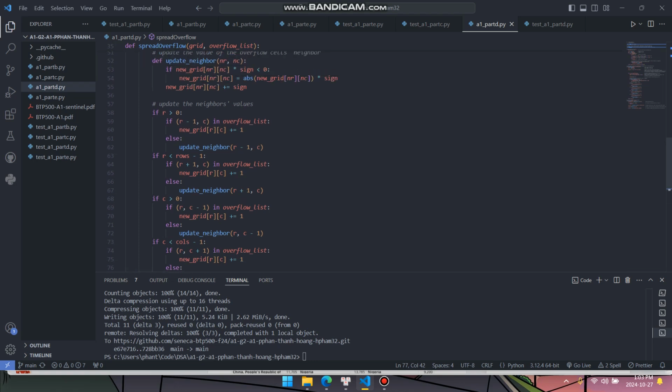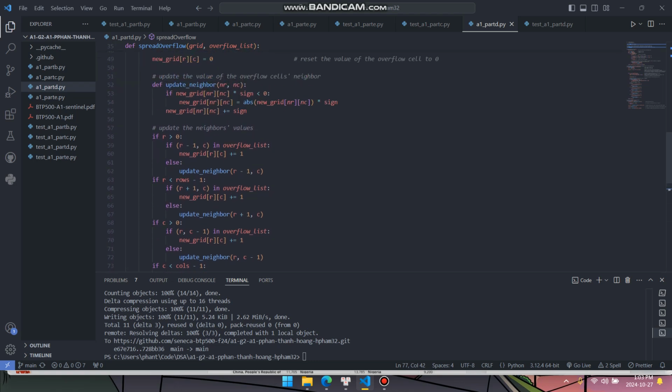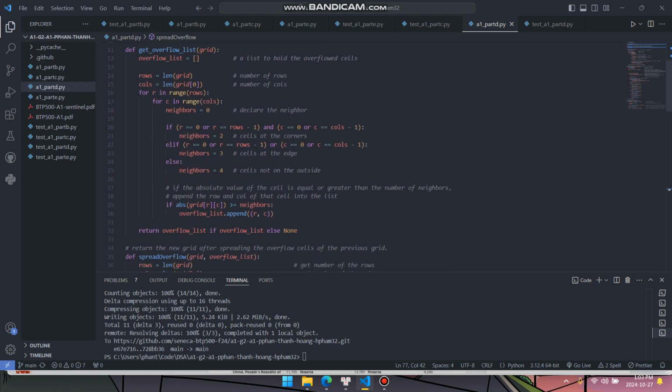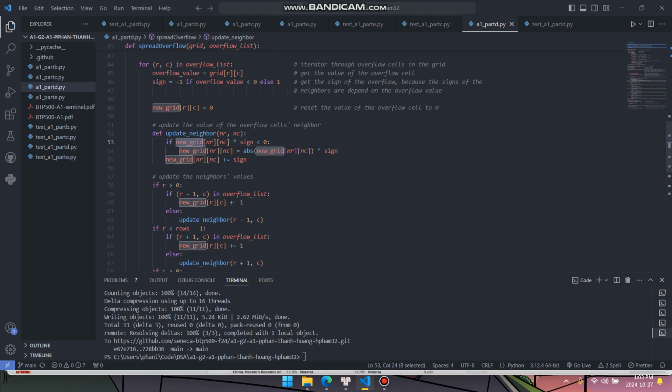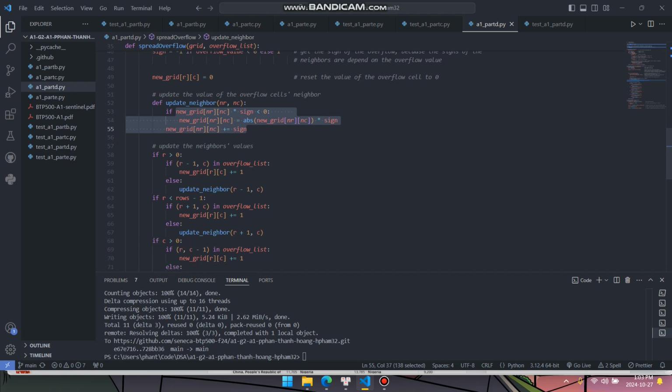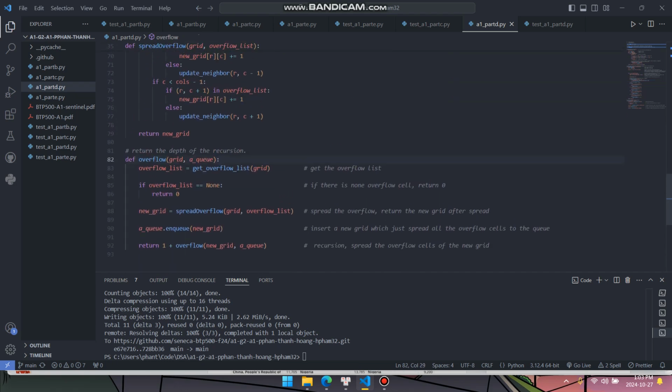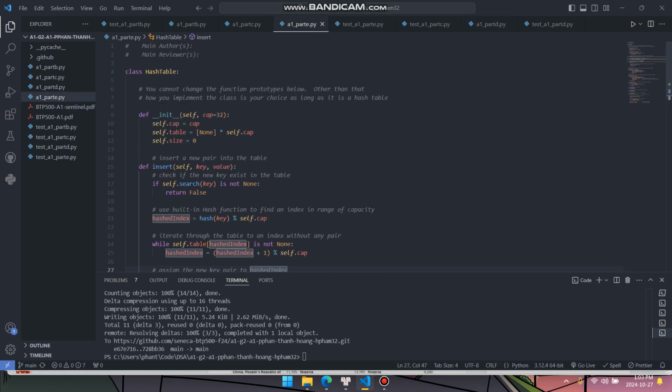Okay, let's talk about the update neighbor function. This one is just a basic update of value, nothing to talk about, so easy. Okay, next one, the part E.